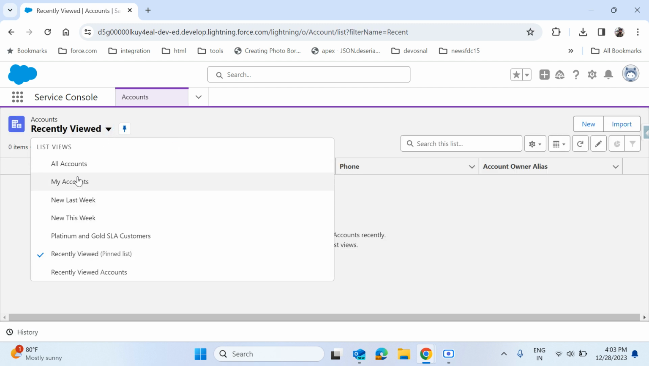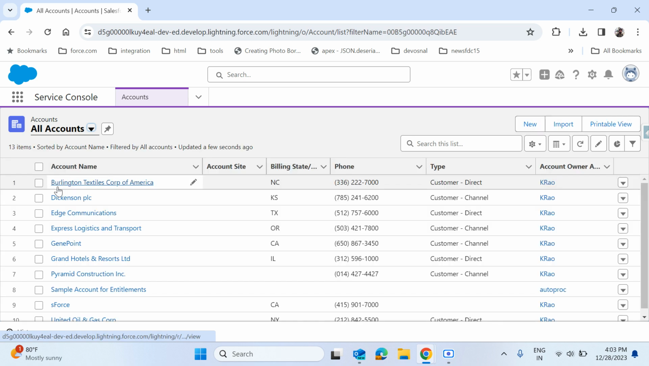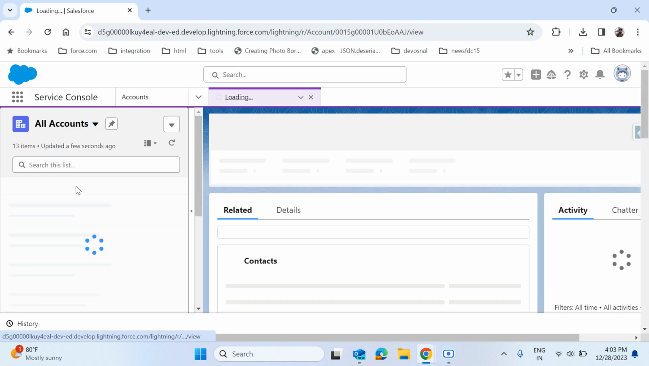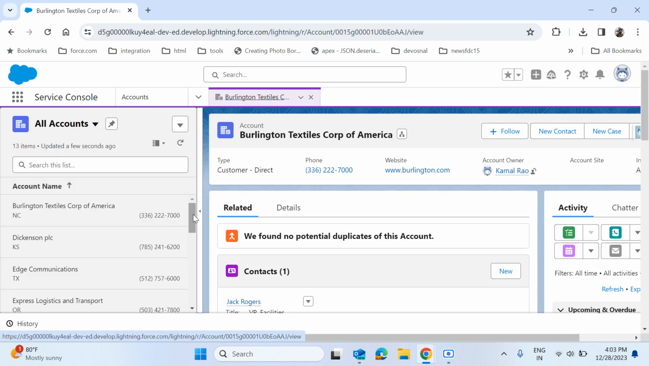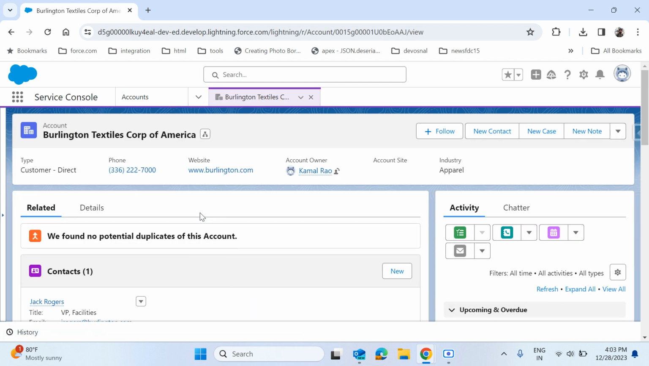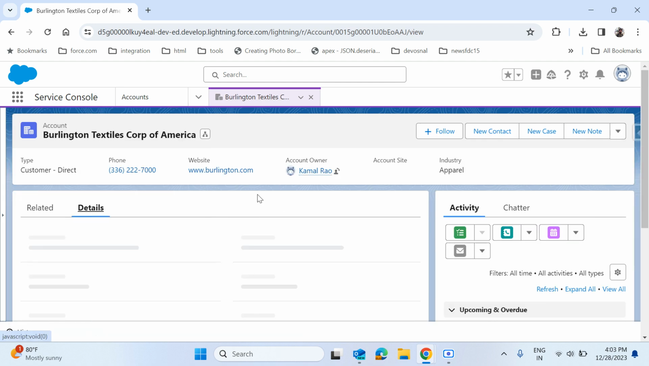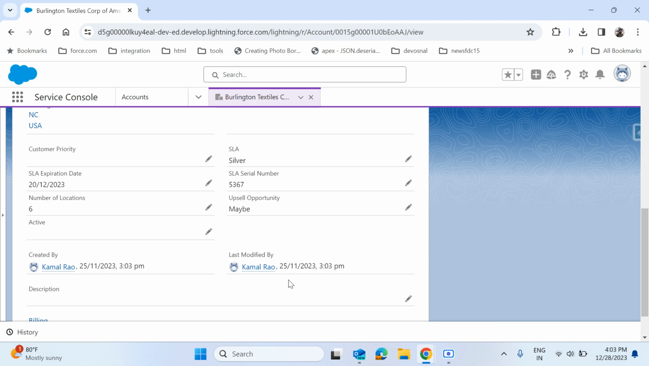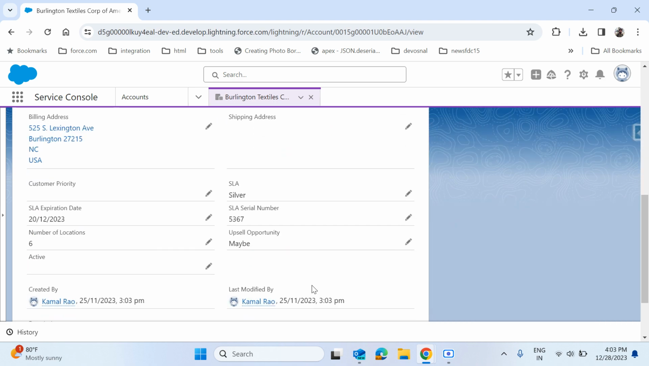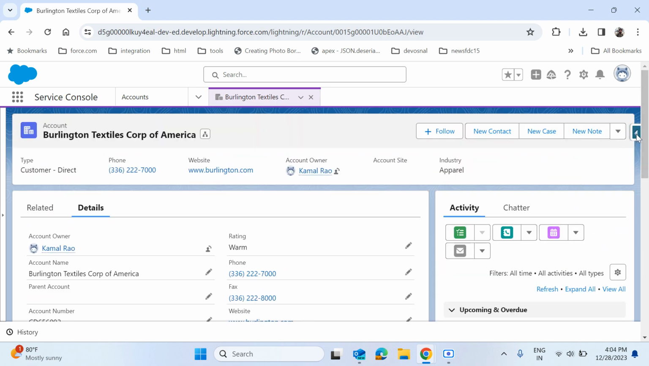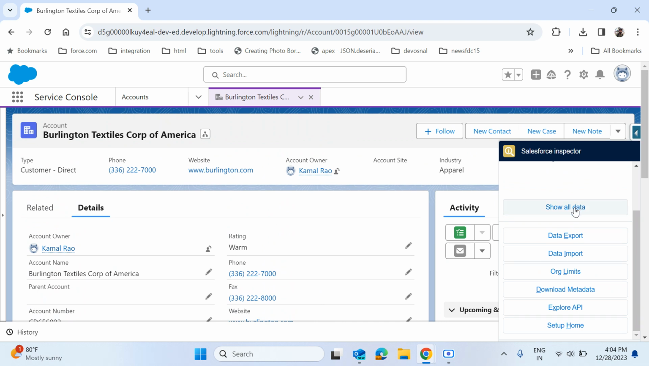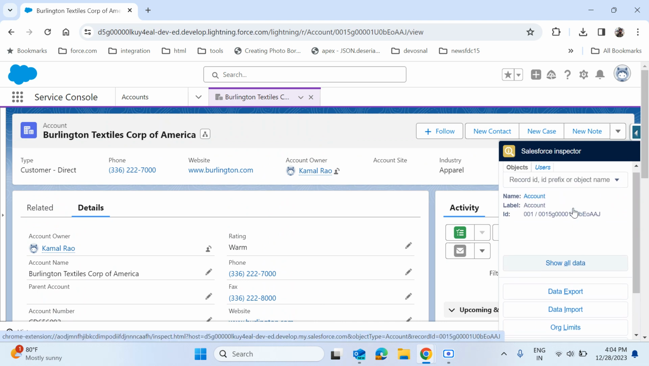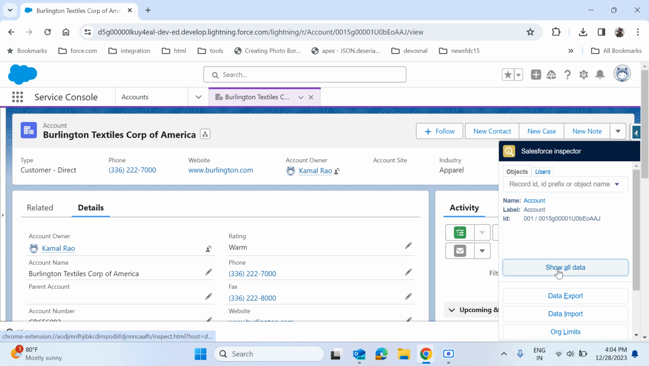Let's assume you're working on any one of the records. I think most of you are using the Salesforce Inspector because of this, but there are some things you may or may not know, so I want to highlight them. Let's assume you are working on this, and there are some fields which are not available on the screen. What you will do, you will just go here and click on Show all data.